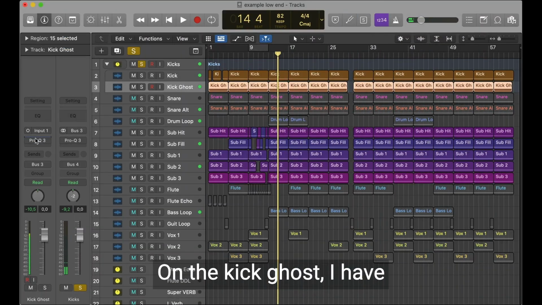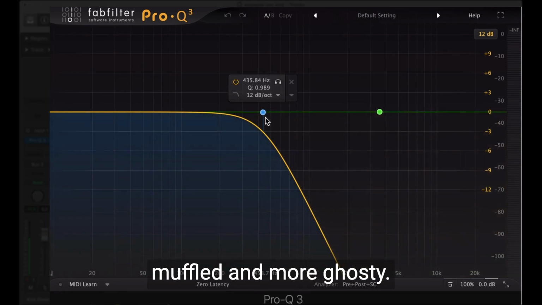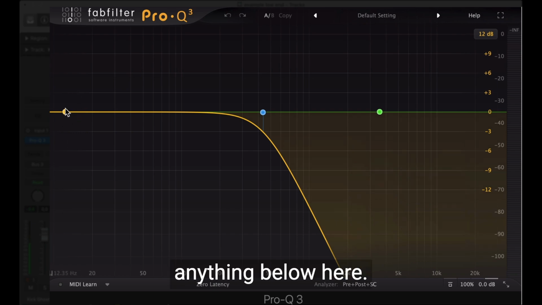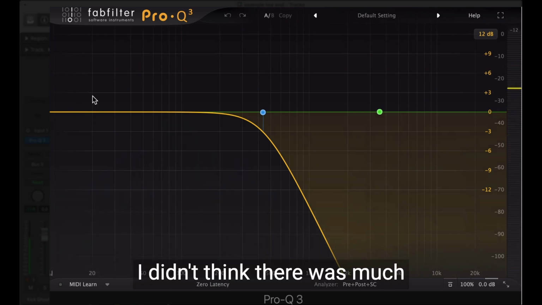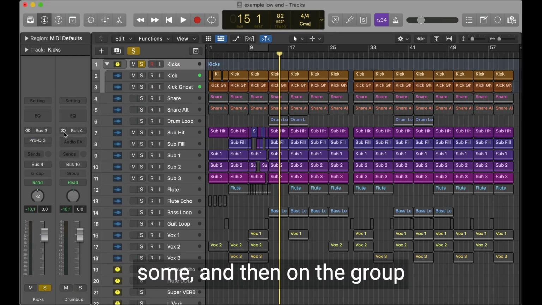On the kick ghost, I have removed a lot of high end to make it more muffled and more ghosty. I haven't removed anything below here. I didn't think there was much low end rumble there to speak of, but the other one had some.